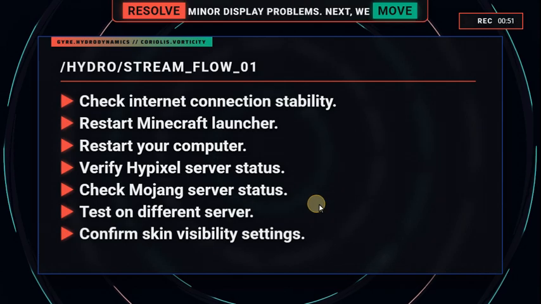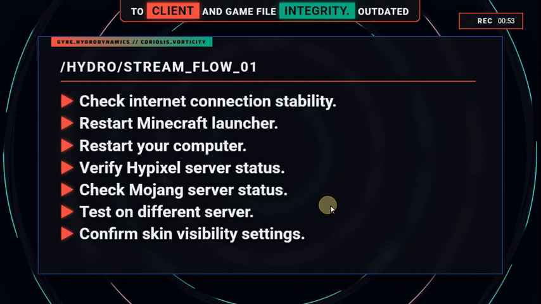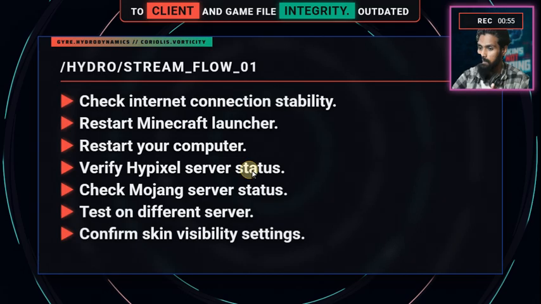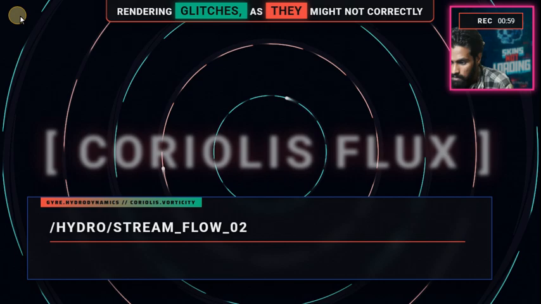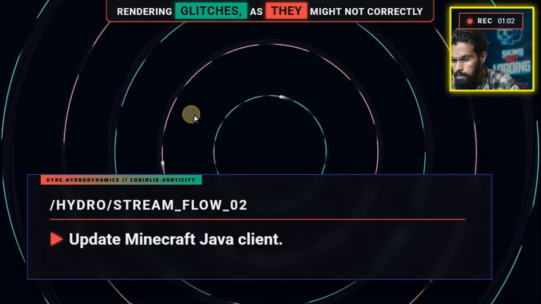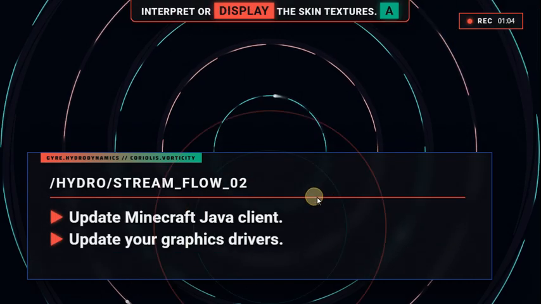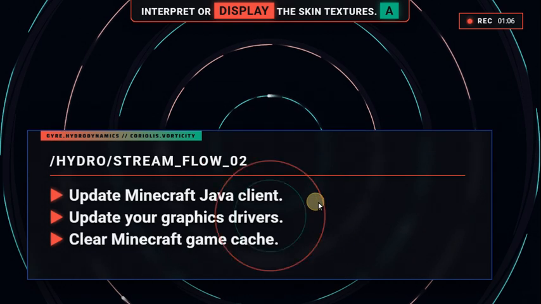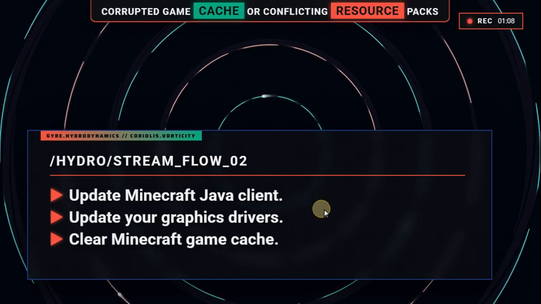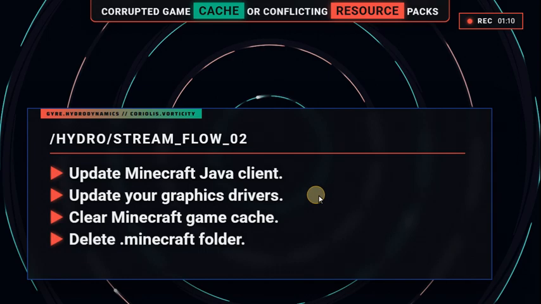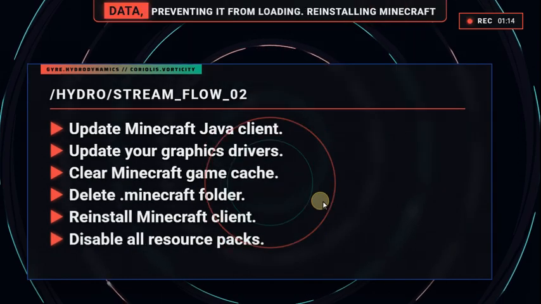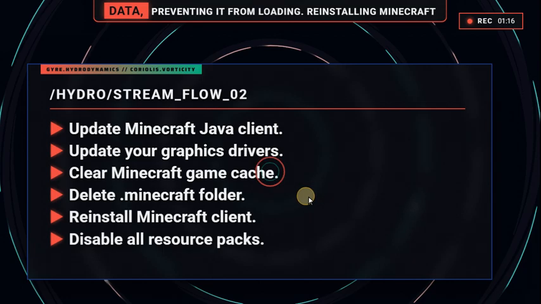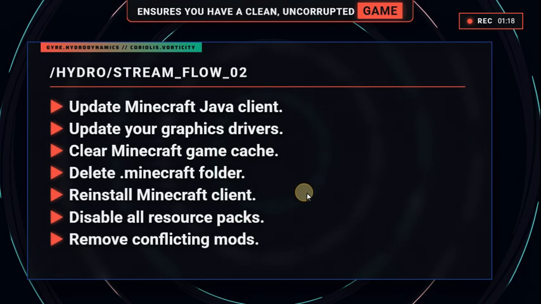Next, we move to client and game file integrity. Outdated Minecraft clients or graphics drivers frequently cause rendering glitches, as they might not correctly interpret or display the skin textures. A corrupted game cache or conflicting resource packs and mods can directly interfere with skin data, preventing it from loading. Reinstalling Minecraft ensures you have a clean, uncorrupted game environment, eliminating file-based issues.